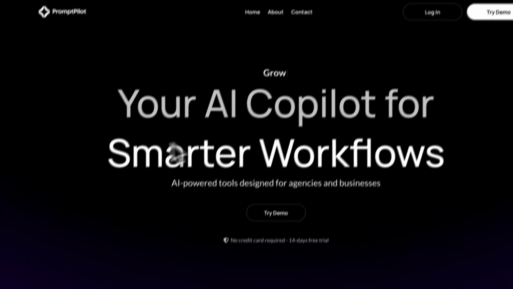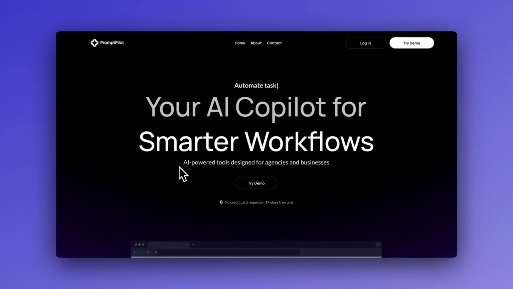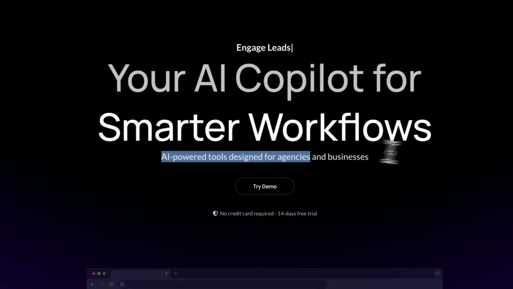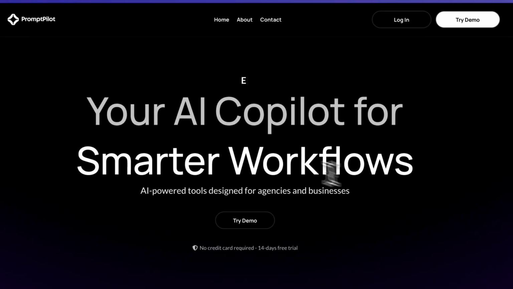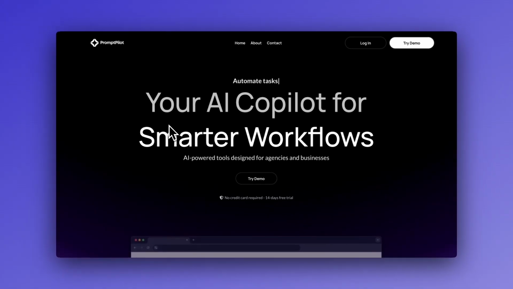Because instead of this effect, you could have here a sub-headline that says AI-powered tools designed for agencies and businesses that engage leads, grow your business, and automate tasks, right? That could work as well, but it doesn't have the same effect as this effect right here, which transforms your website from a boring one to a more premium one, and in return you can sell it for more money to your clients, right? Because that's the whole purpose of enhancing your GoHighLevel website.